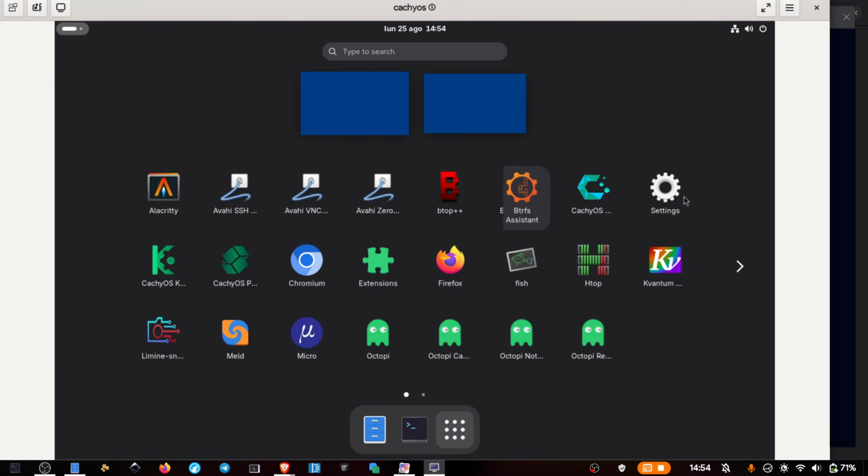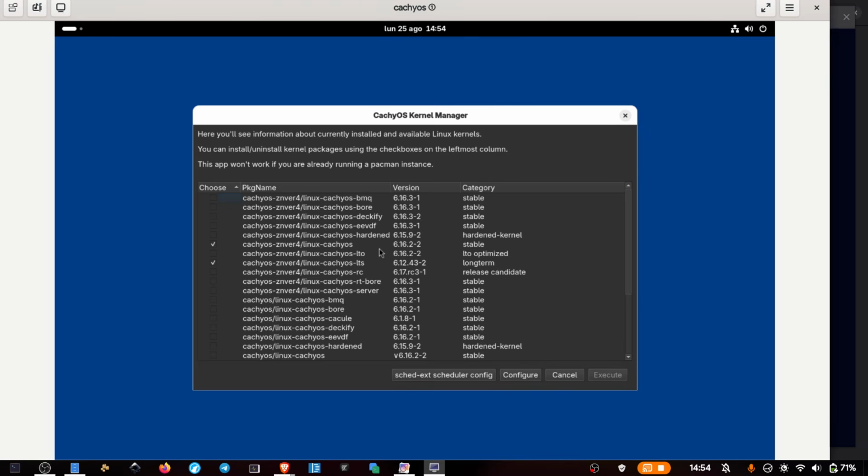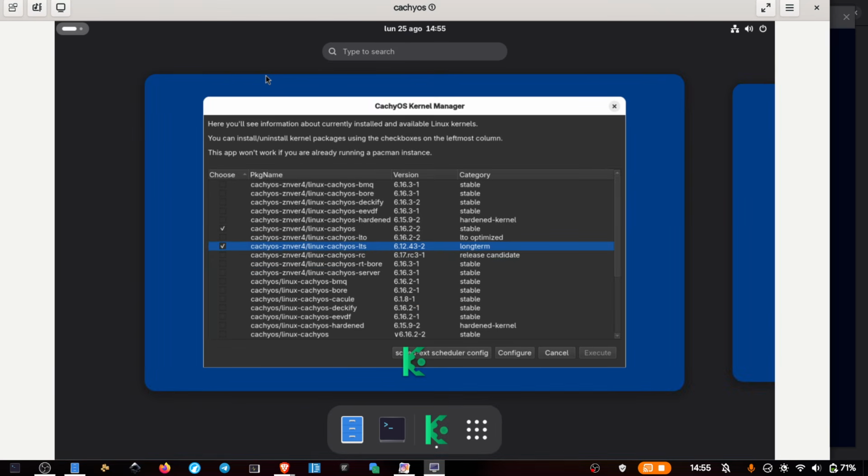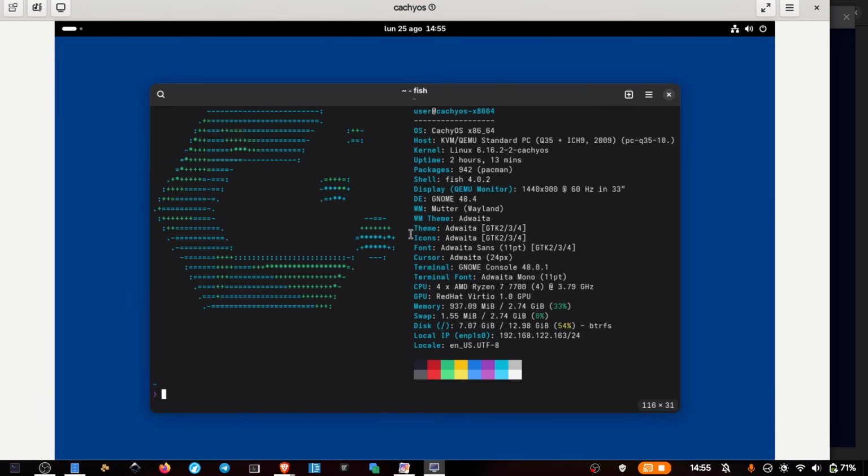So let's continue to see the software available. This is the CachyOS Kernel Manager. This is a software which isn't installed in plain Arch Linux, and by default we have two Linux kernels for compatibility. So we have Arch Linux stable 6.16 and Arch Linux LTS 6.12, and by default I'm using the first one.